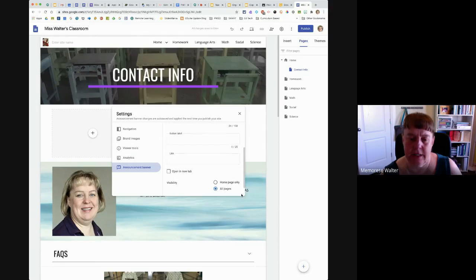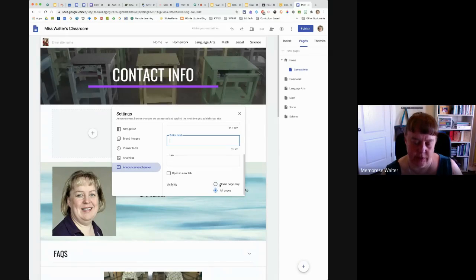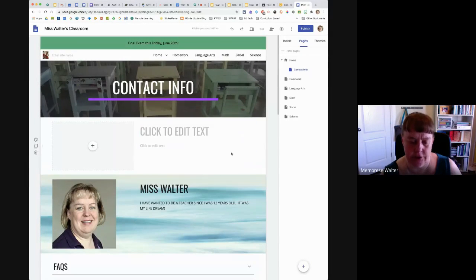And then lastly, at the very bottom of that is, do you want them to only see this message when they're on the home page or when they're on every page of your site? That's up to you. And then that's it. So you can close your settings. And as soon as you close your settings, you should see your banner now at the top. So you can go in whenever you want, turn that on, turn that off, change the message, and just kind of pop it up when you need it and close it when you don't.